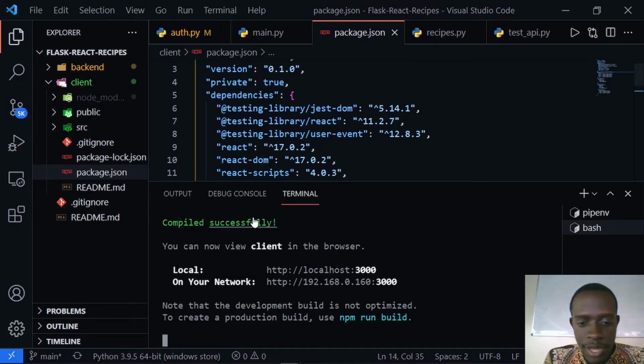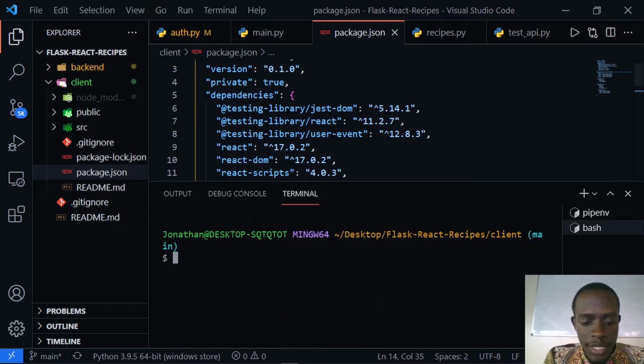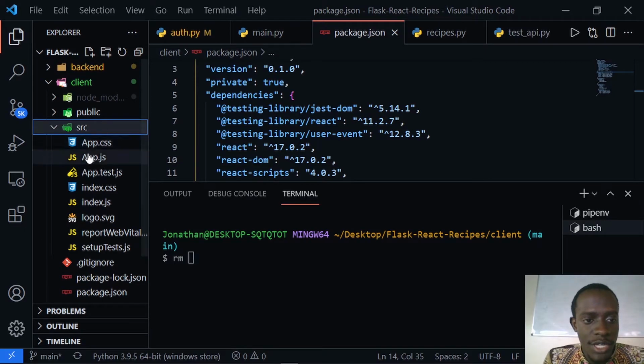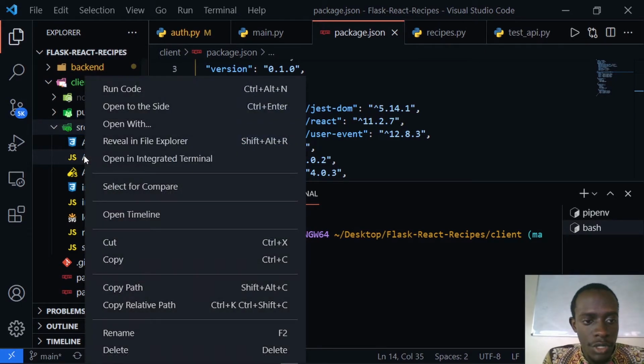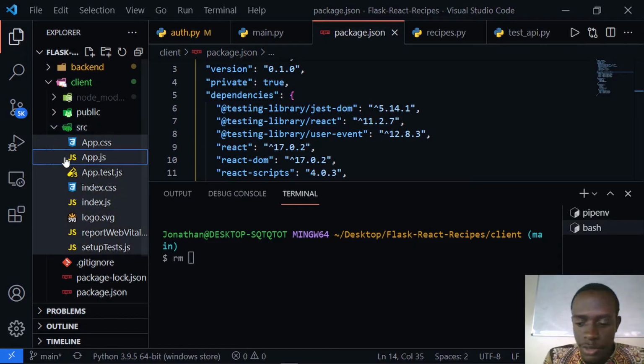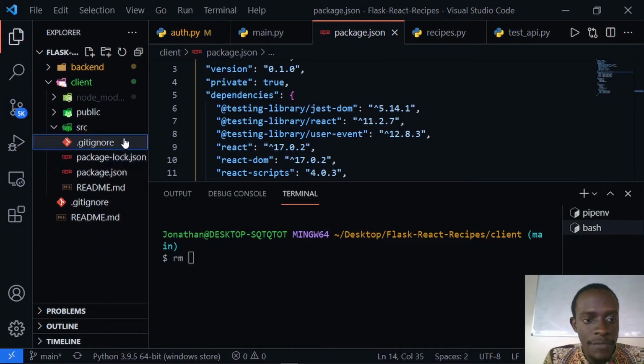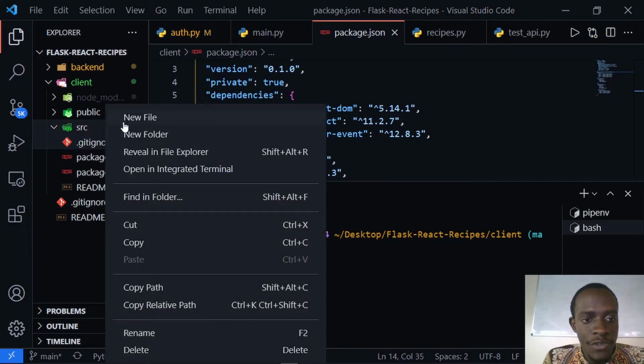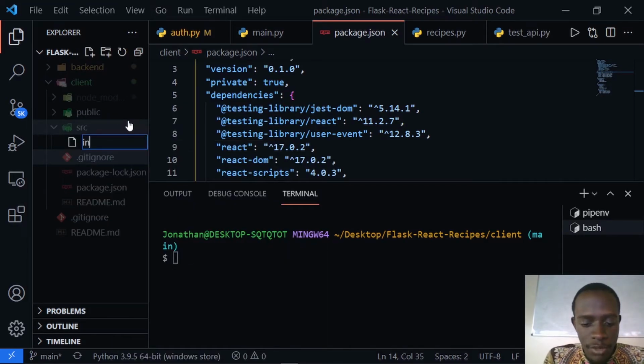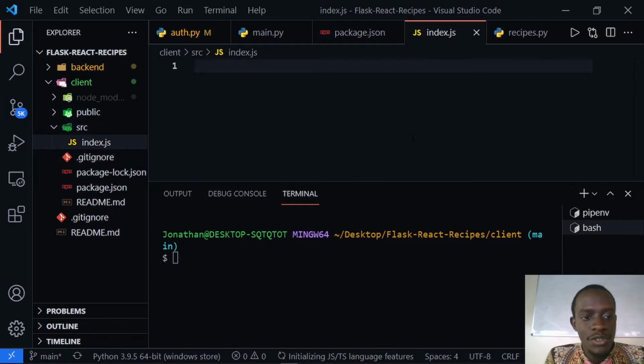So I'm going to stop the client, and then I'll actually not cd. What I'll have to do is just remove all the files located within our source directory so that we start something from scratch. So I'm going to come and delete all these files. I'm going to remove all of them. After removing all of them, we are going to create an index.js file. So I'm going to create a simple file called index.js.